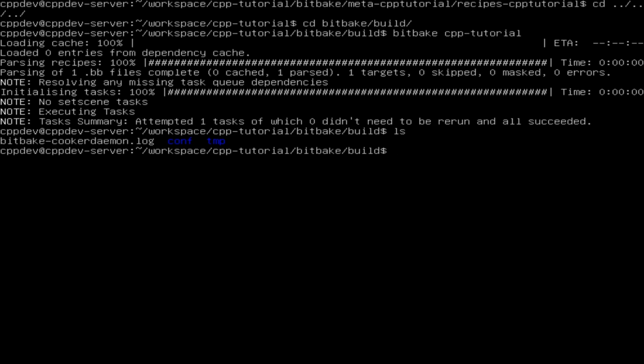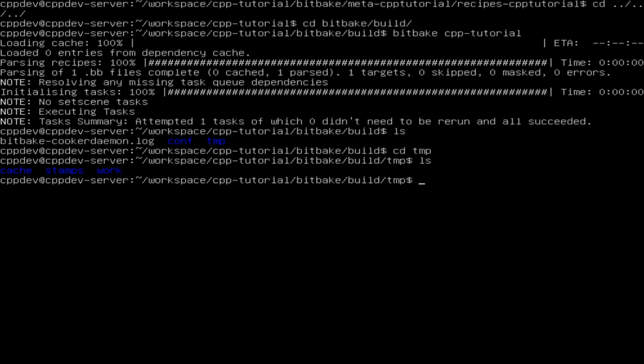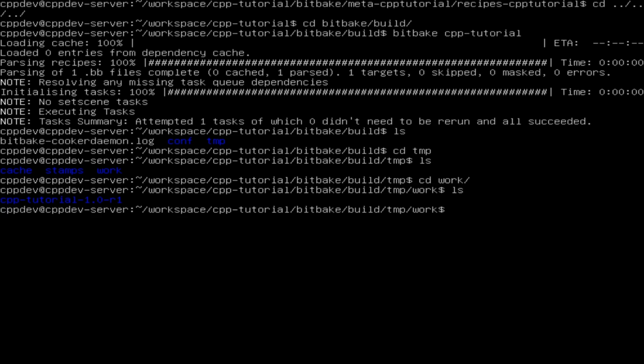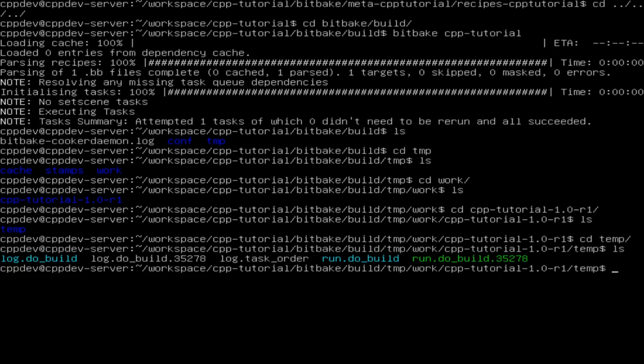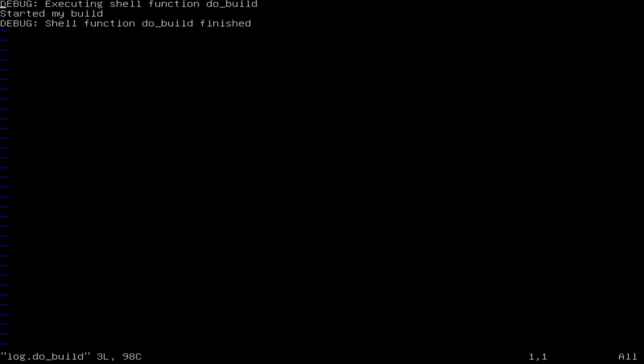Which is more interesting for us is the temp directory that has been created, in which if you go to this path you can also find the log for the actual step or task that was done for that recipe. And if we check this out, you see that do_build has been executed and we have the log added here.